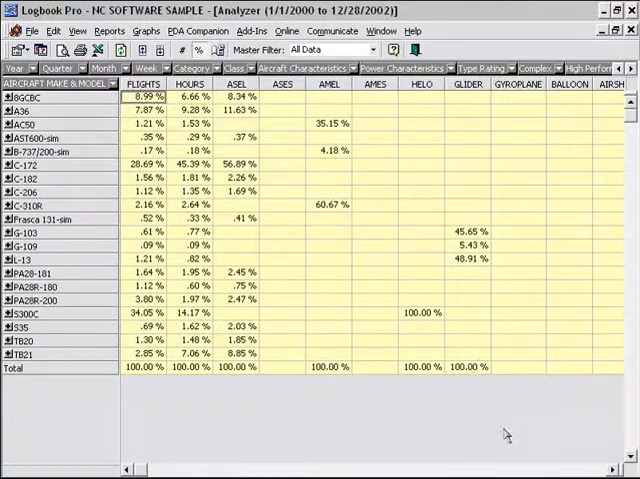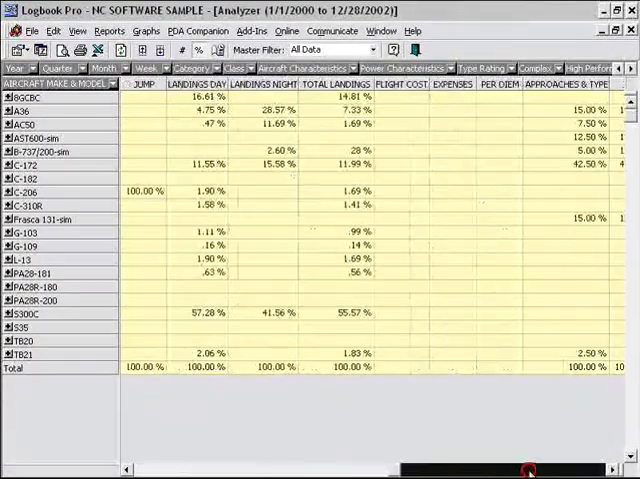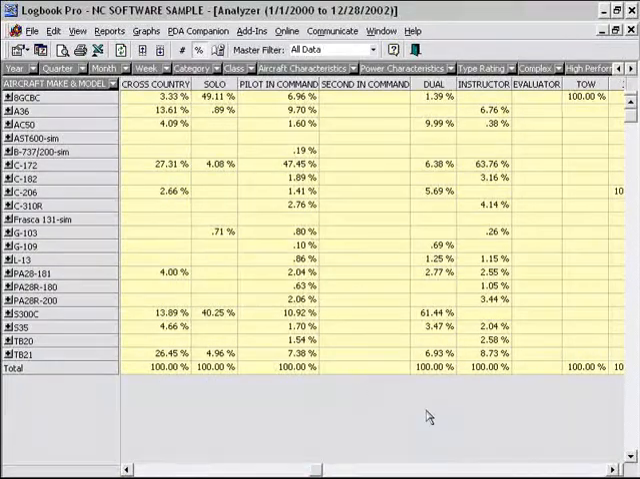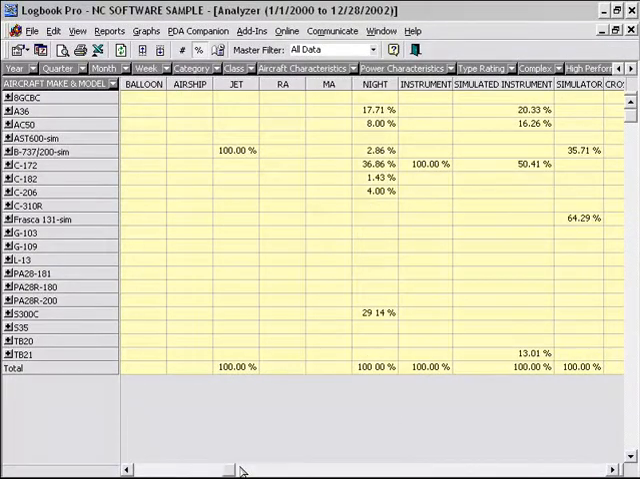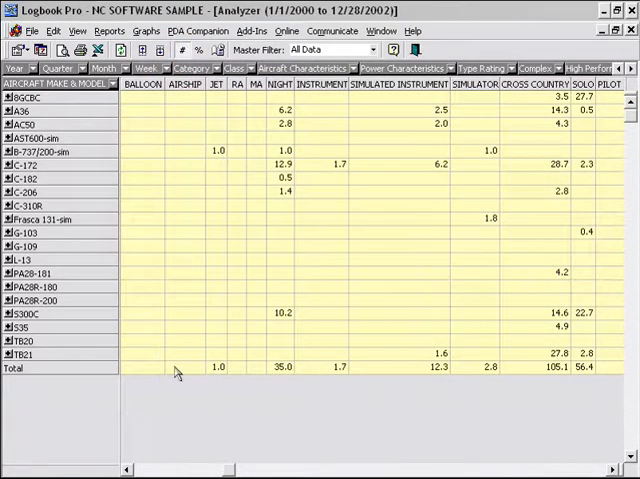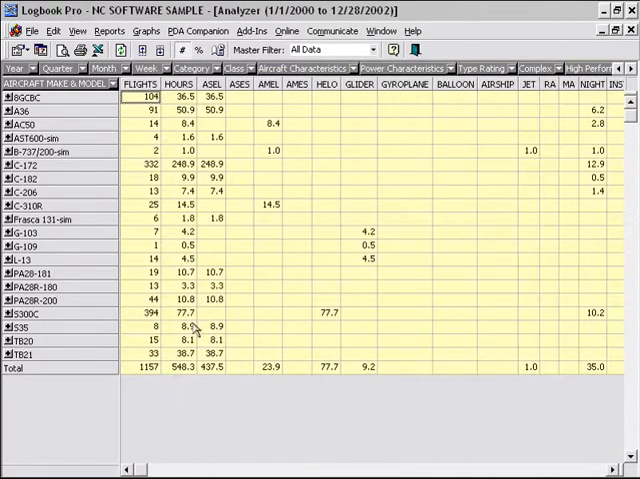So we can look at different elements here, and I'll scroll over. Maybe you want to know how much instrument time you've had. Well, 100% of my instrument time is done in the Cessna 172 in this sample. Simulated instrument, etc. So you can see we can quickly toggle between percentages of time or the actual numeric values as the data exists within Logbook Pro.